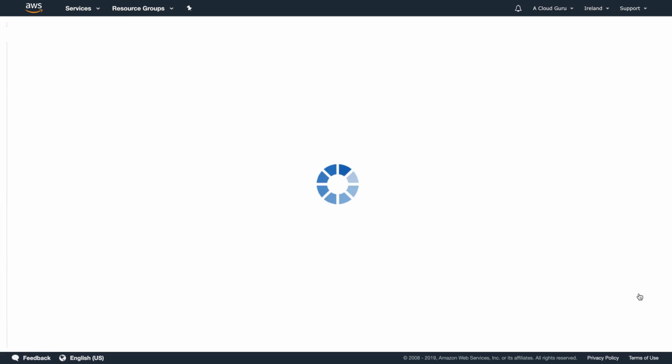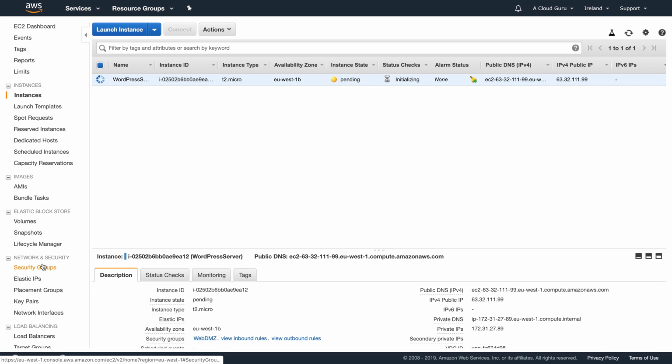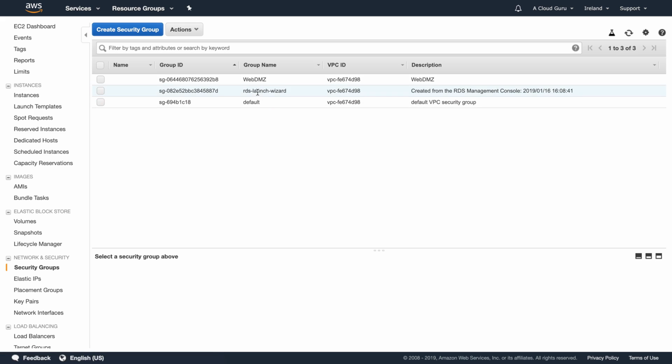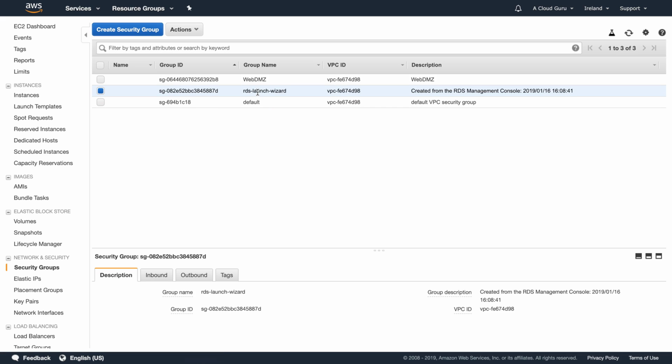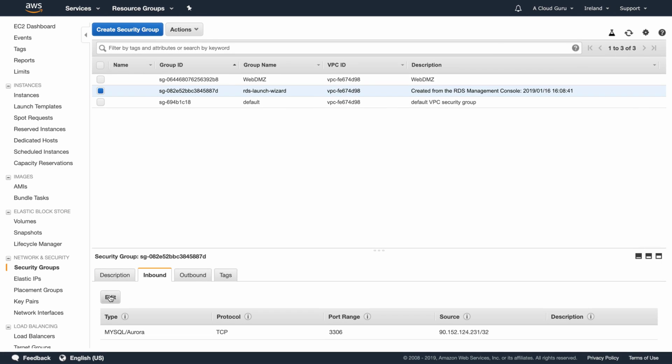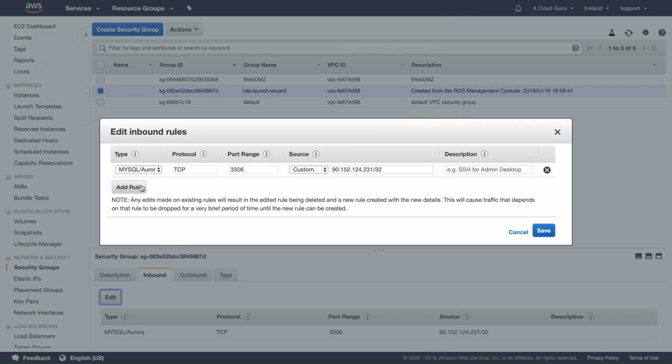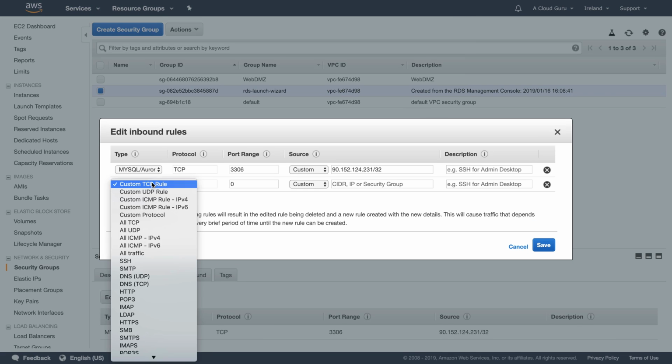Now, if you had eagle eyes, you would have seen in our security groups that we actually had a couple of different security groups. We had this RDS launch wizard. So it's launched our RDS instance into this security group. Now, our web server is in this security group, and the problem is our web servers will need to talk to our RDS instances using the MySQL port. So in order to do that, we need to allow our RDS security group here to be open to our WebDMZ security group. To do that, all we need to do is go in here, go to Edit, and add a rule, and we can do it on MySQL.